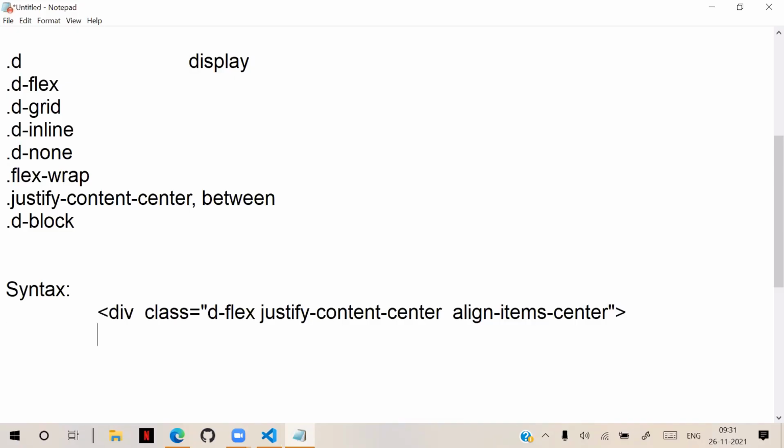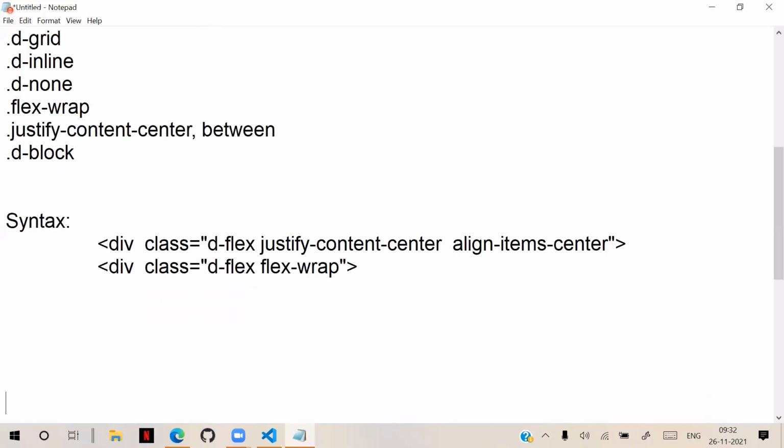Suppose we want to wrap the boxes, then we use like this div. We have a class, we have d-flex, and we can have flex-wrap. Already flex wrap has an option called wrap, no wrap attributes that directly we apply through the class. These are all display related options.